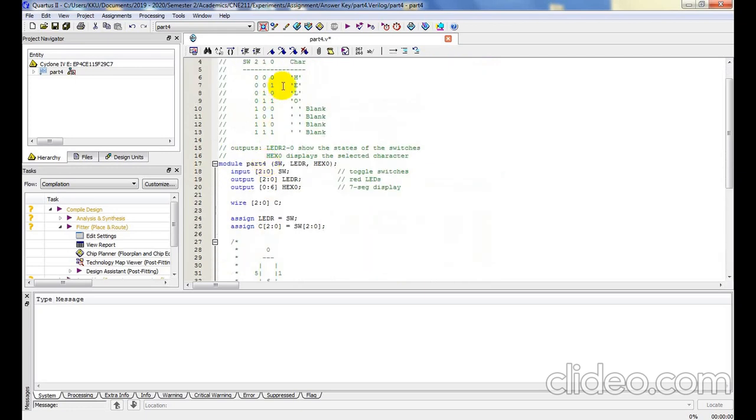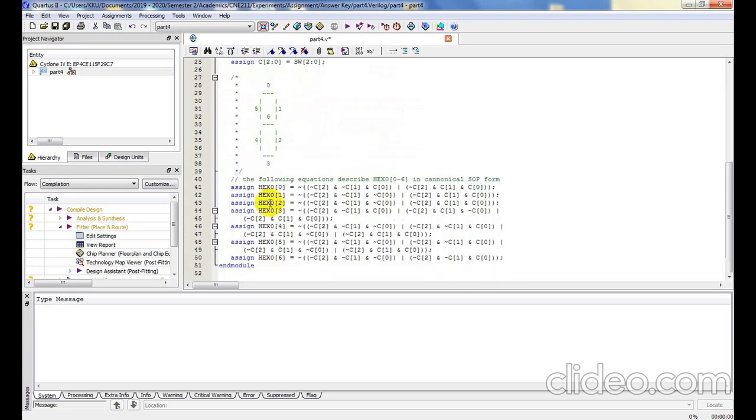Next check for LED3. For LED3 it is on in E, it is on in L, it is on in O. So 0 0 1, 0 1 0, 0 1 1. For LED3, not of C2 and not of C1 and C0, 0 0 1. Next 0 1 0, so not of C2 and C1 and not of C0. For the last, 0 1 1, it is not of C2 and C1 and C0.